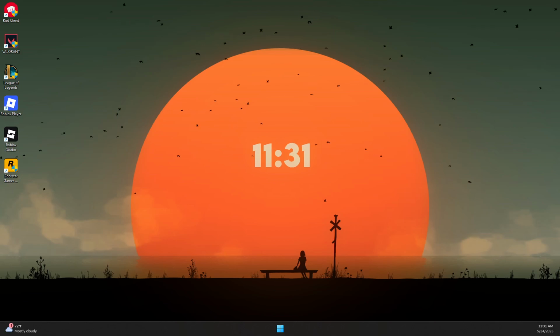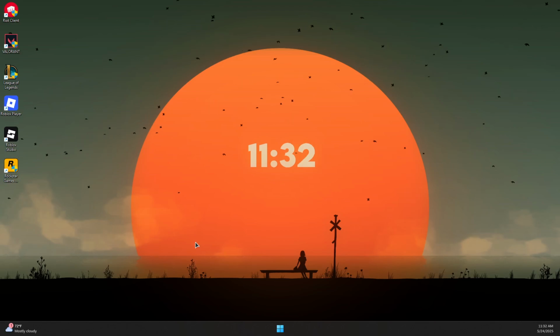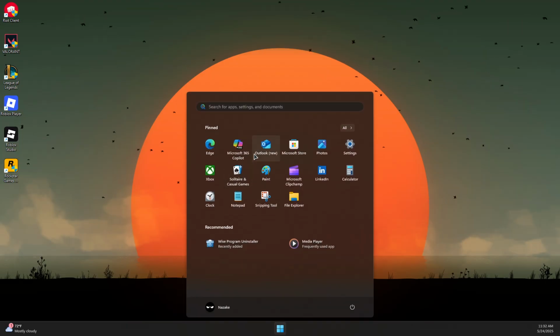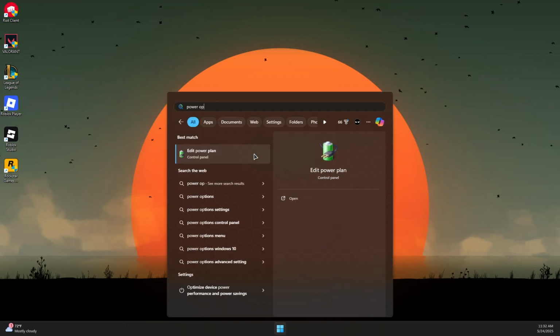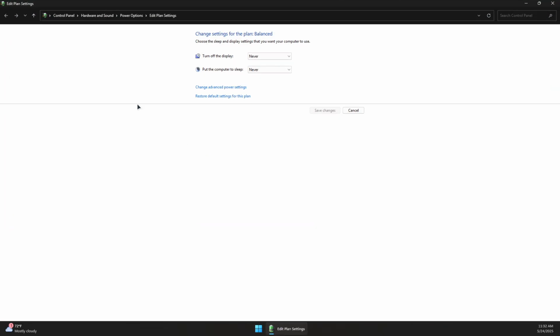So here's how to fix USB device not recognized in Windows 11. So first, what you want to do is open the start menu and then search for power options. Click on edit power plan and then change advanced settings.